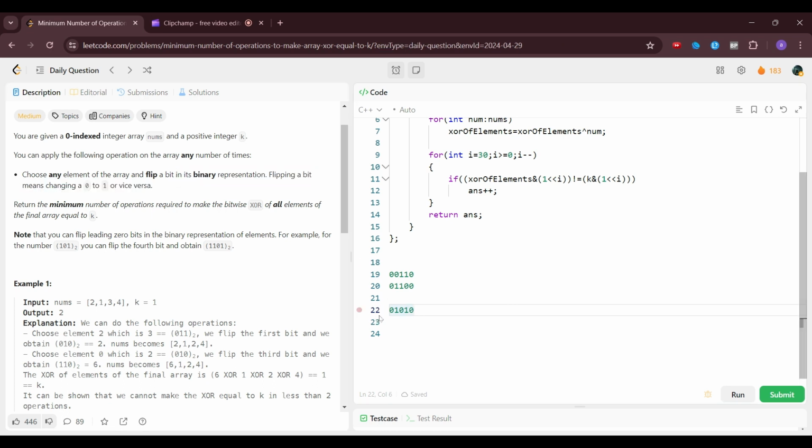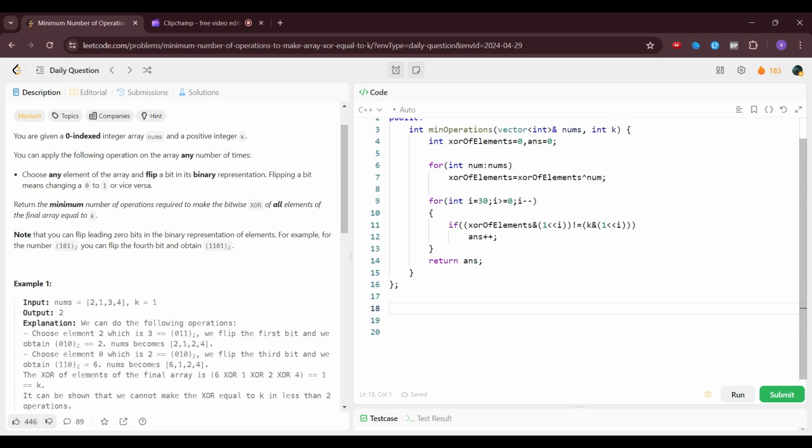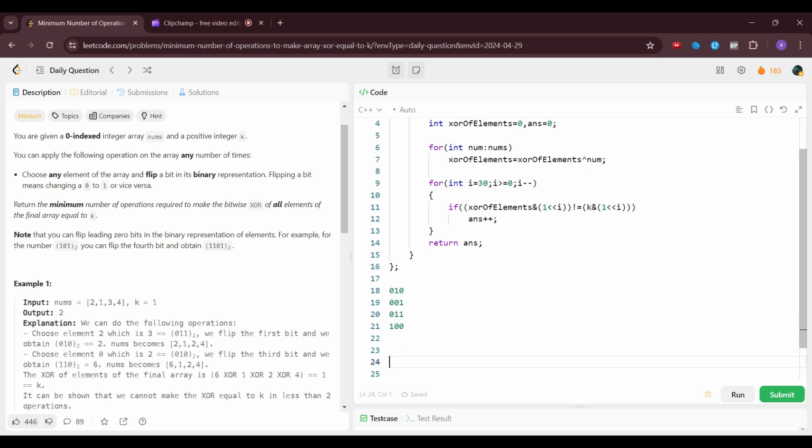Suppose we take this particular example where we have 2, which is going to be 1 0, and then 1, and then we are going to have 3, and then we are going to have 4. So this is the binary representation of all these elements: 2, 1, 3, and 4. And then we need to make the XOR of all these elements equal to 1. That means its binary representation is going to be 0 0 1. If we do the bitwise XOR of all these elements, here we have 1, 1 and 1, which gives 0. So this will be equal to 0.